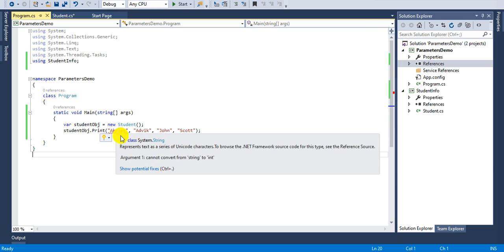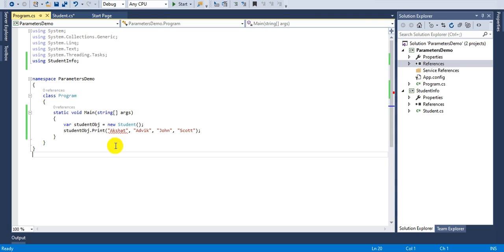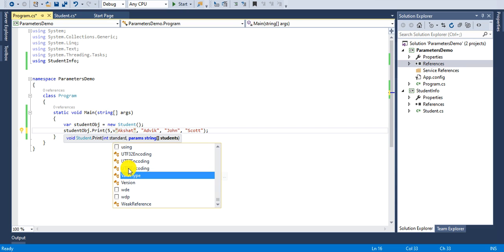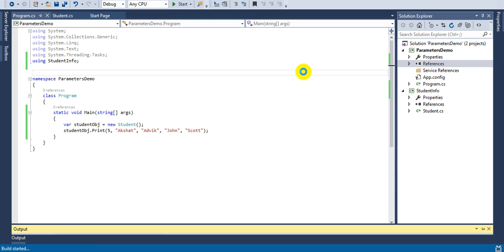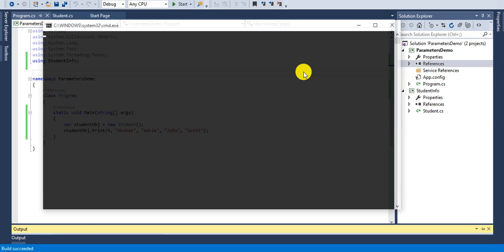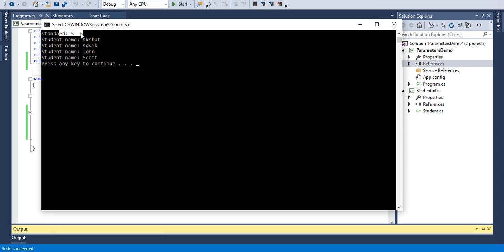We have an error actually. It says that it cannot convert from string to int. So the first parameter is actually an integer, so we're just going to pass that here, 5, comma, okay, and then I'm going to run my program. So Control plus F5. Okay, the standard is 5 and the student names follow.